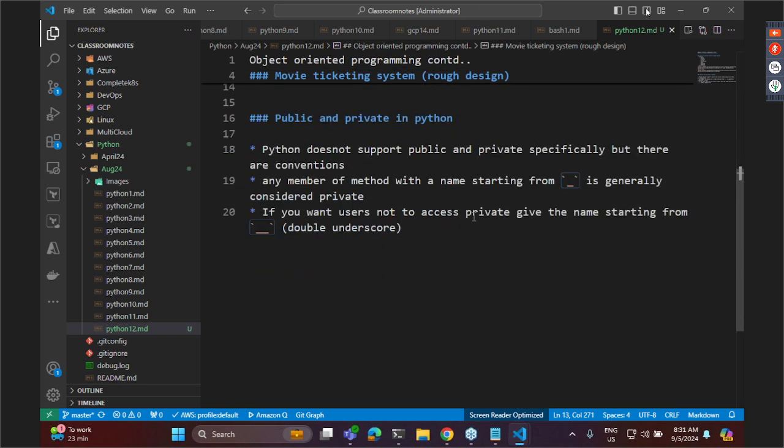Do we have public and private in Python? Okay, there is no public and private in Python, but just to give that convention, we'll try to use single underscores. Whenever you see a method with single underscore, that is considered to be a private method. Method with double underscore is also a private method, but with double underscores you can never call it. That's the basic idea of it.